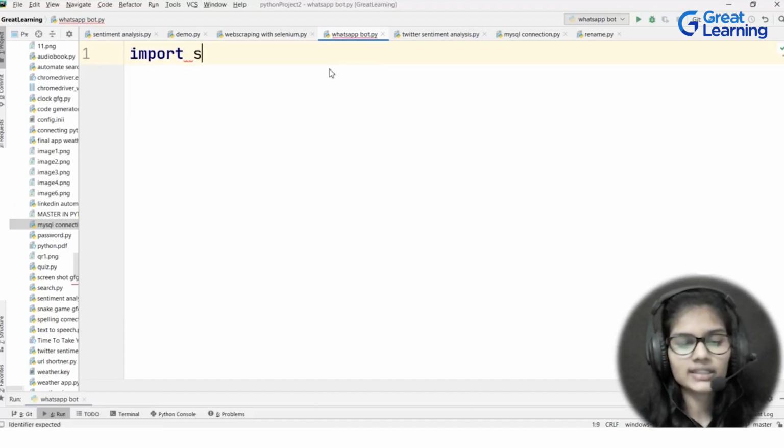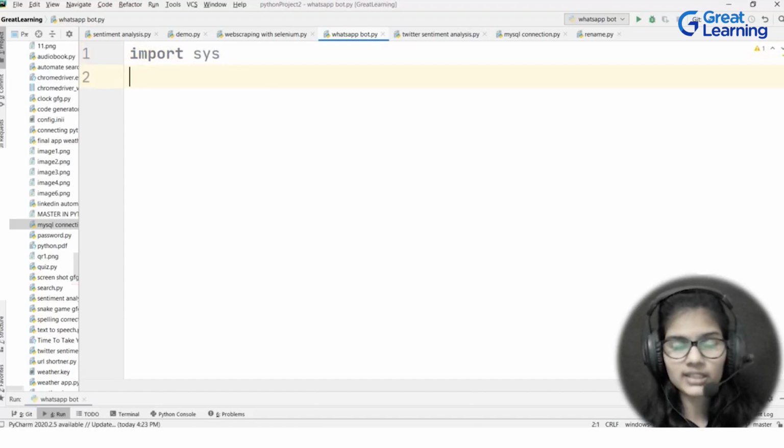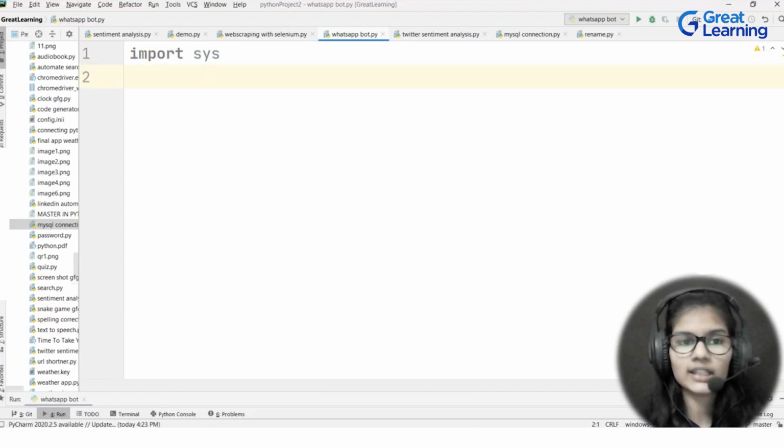So here what I'll be doing is that first of all I'll be writing import sys. This is one of the libraries that I would be importing. Sys is basically for my system, right? Next, I'll be importing my time library. What is that time library used for?